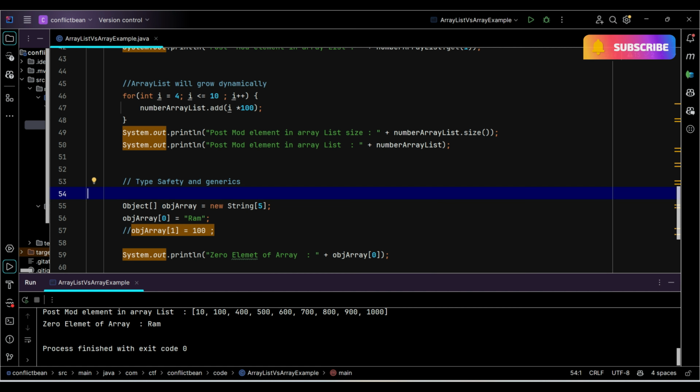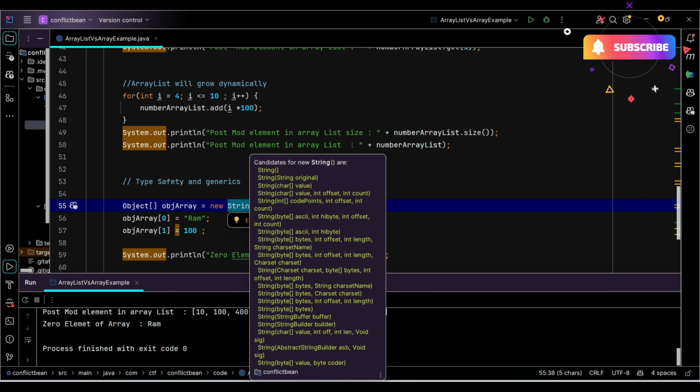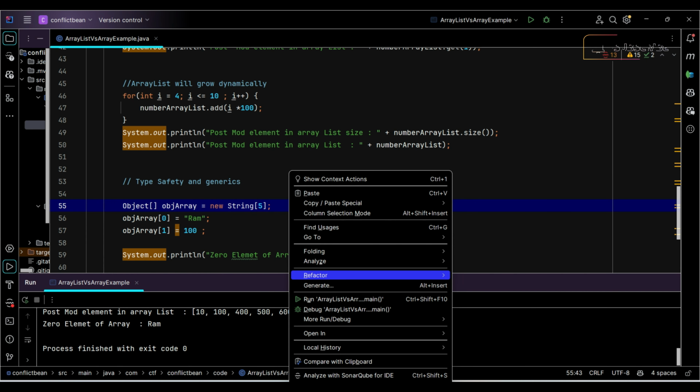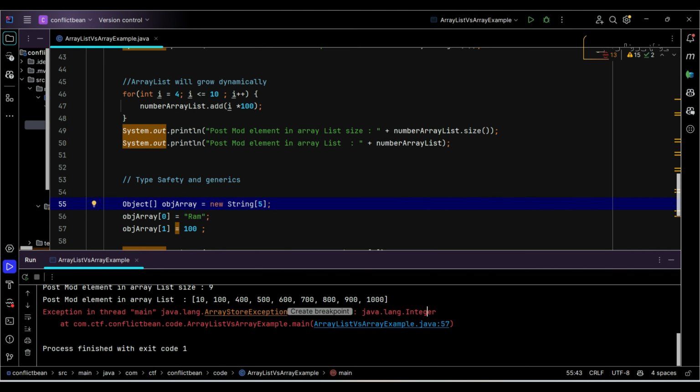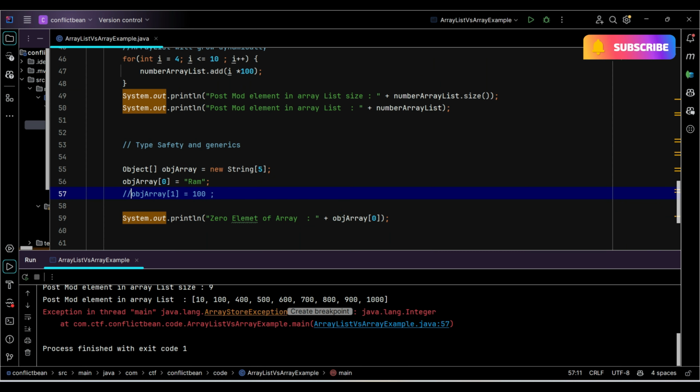So now you see it is printing RAM over here, but if I'm trying to add some number over here, as this is an object array, it will not allow you to add because it is inferring this particular type. So this will throw an ArrayStoreException. Let me run this and show you. If you see ArrayStoreException, it is expecting that particular thing as a string, but it is having an integer. So that is one thing which it will block you from; this is how generics will help.